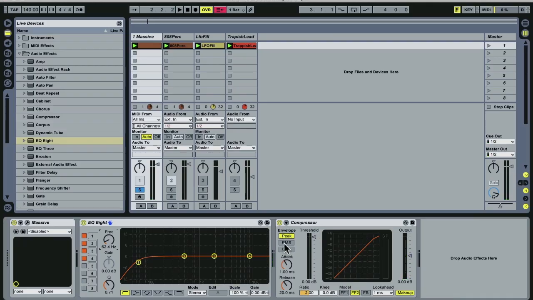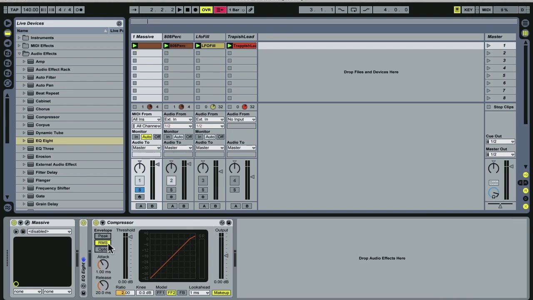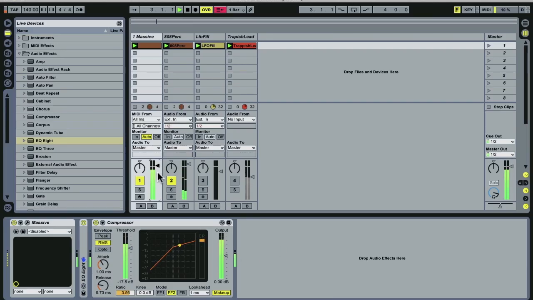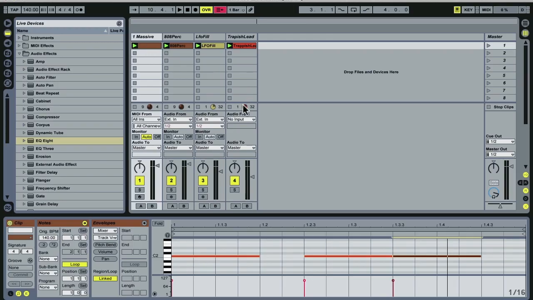Okay. And the compressor we're just going to use to tame the signal a little bit and also to draw out a little bit of the boom. So we're going to use a relatively tough ratio here. We're going to use a short release. We're going to use RMS. And let's have a listen and we'll drop the threshold. And now let's listen to these two in conjunction again. So now let's have a quick listen to everything in conjunction here.